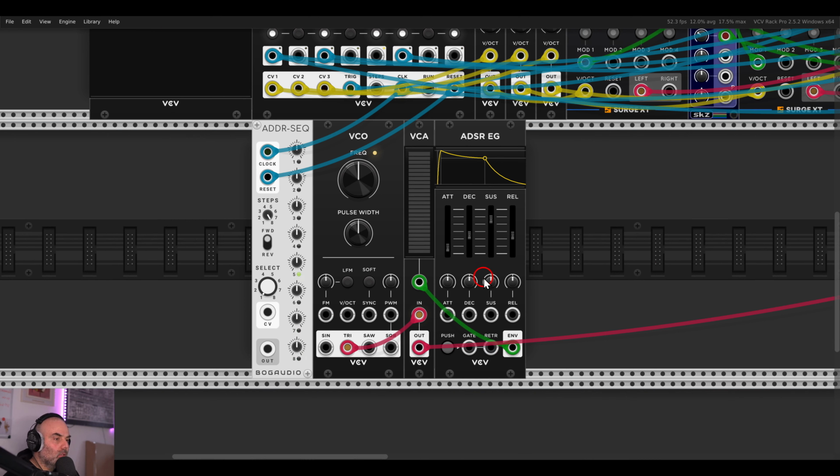For now, I will use the gates, maybe also from the clock, right? So we get basically a gate for each step. Right, maybe something a bit more percussive.